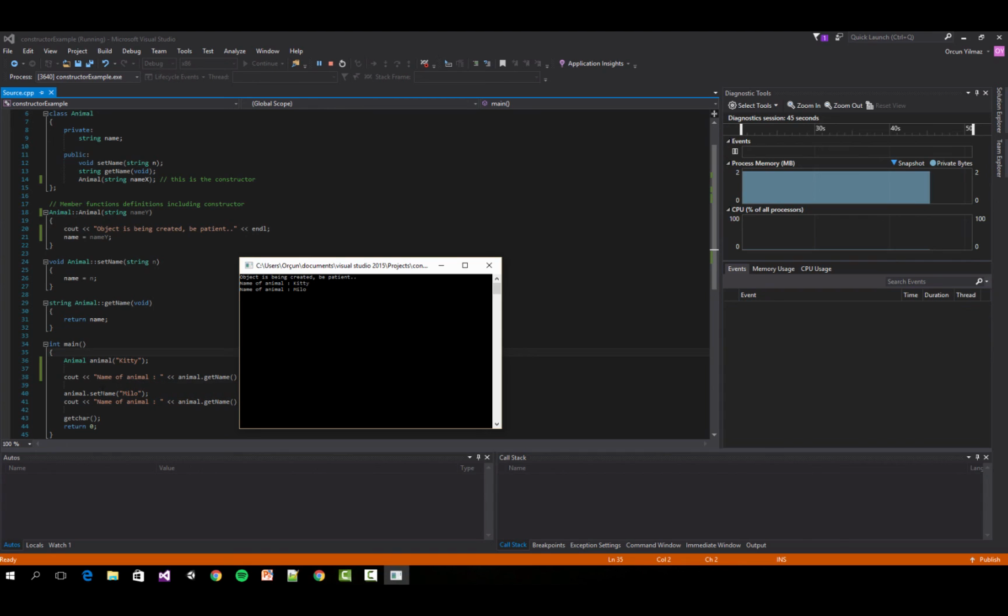After that, I am using my setter function to set another name to my animal object. The name is Milo, and I'm waiting to see this on the screen. The name of animal is Milo. So this is working, and in this video we saw what a parameterized constructor is and what the difference is between the default constructor and the parameterized constructor, and we saw this in the example.